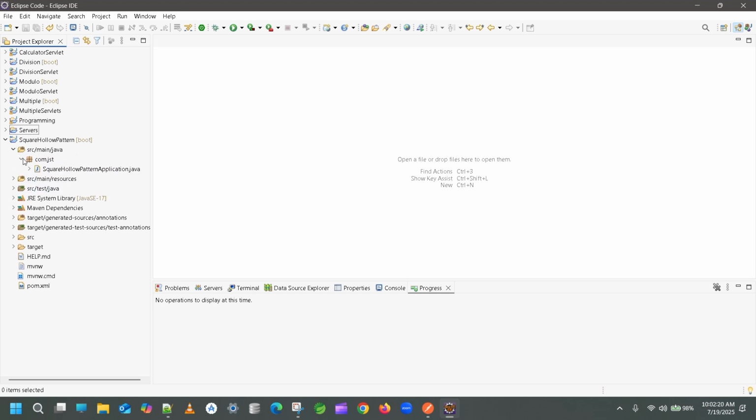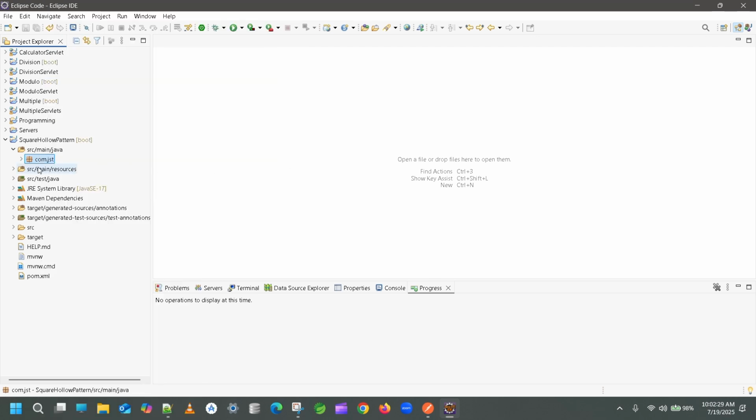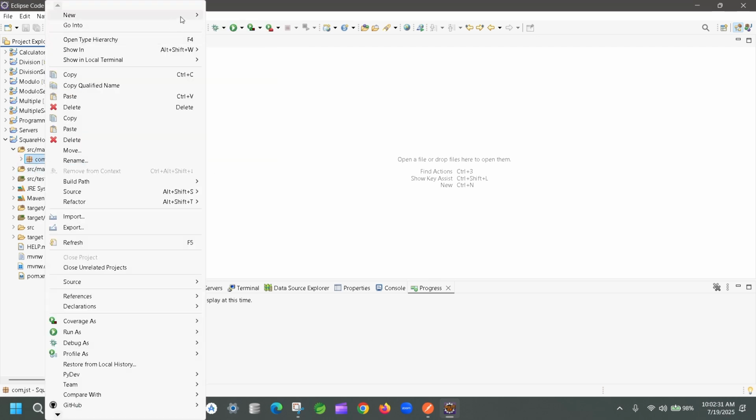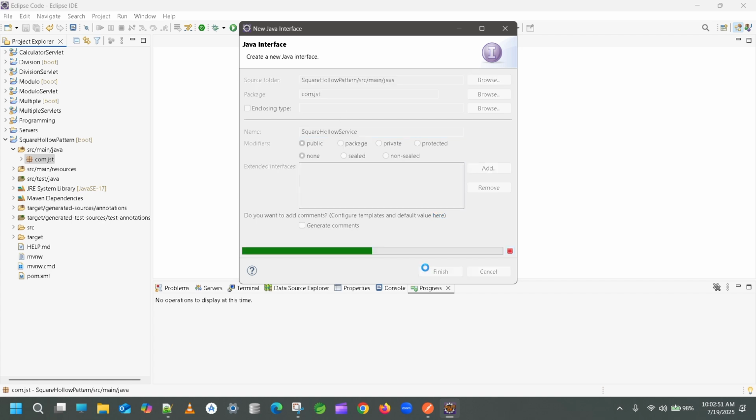Now you can create the model class. I think no need for any model class. I will just create one service layer. That means an interface. I will write like this: SquareHollowService.